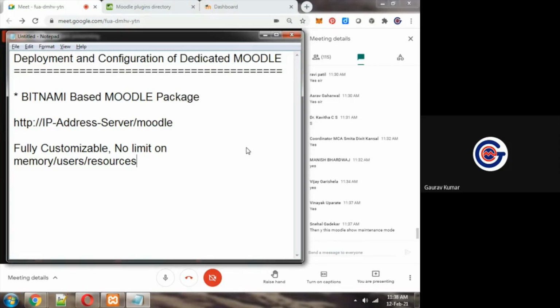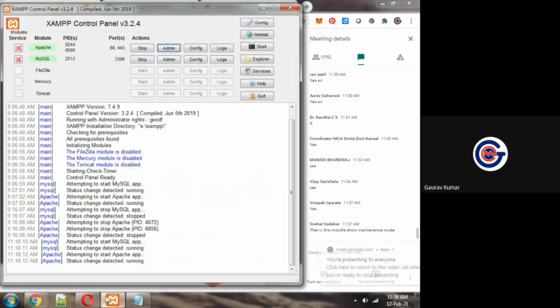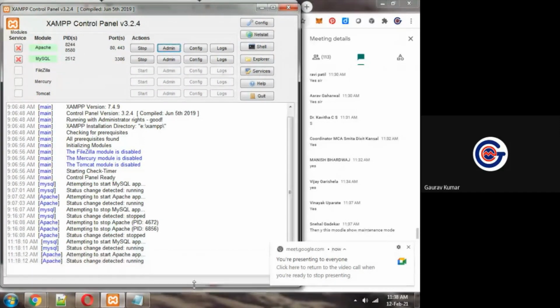Okay, so we have to configure it. I'm showing you that process. In my system, on this laptop, I have already installed Bitnami Moodle. Is it visible to all of you? This is the XAMPP server.